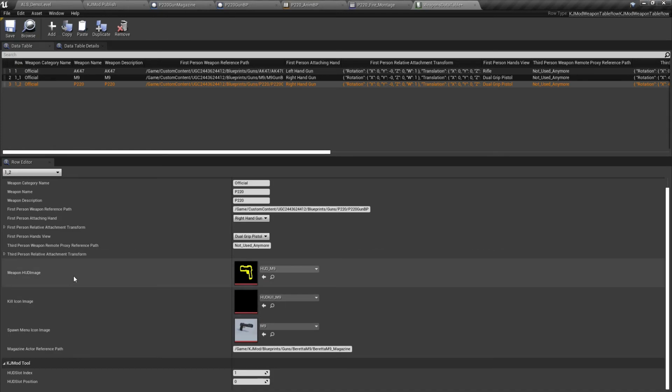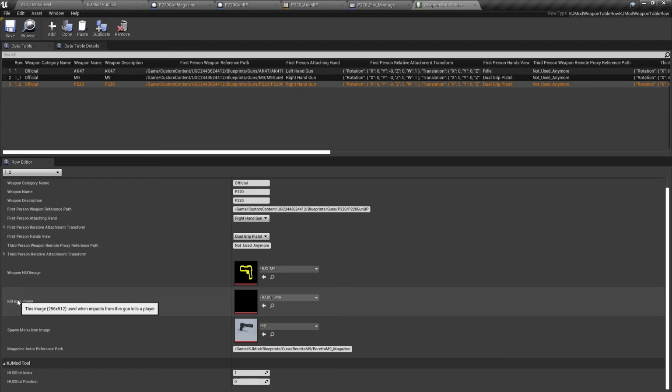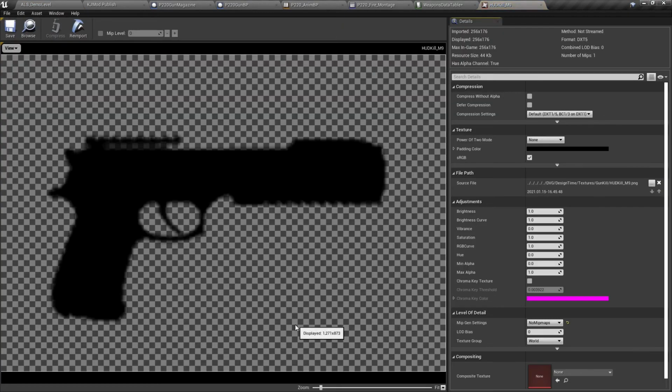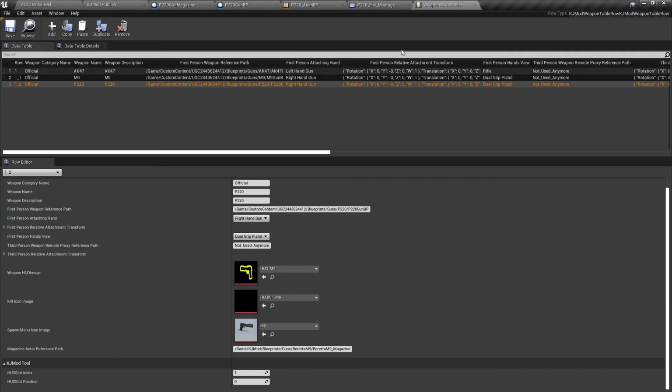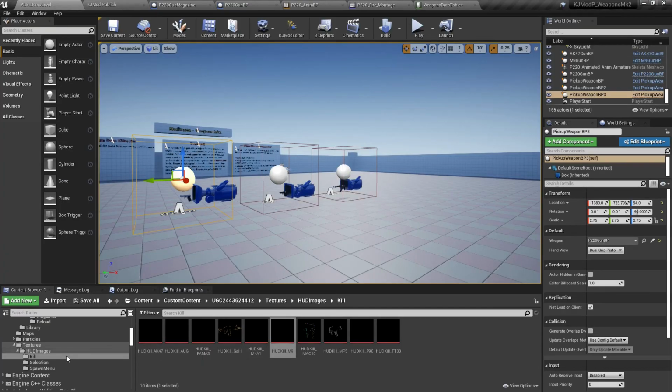Then obviously we have the HUD image that appears along the 1, 2, 3, 4, 5, 6 along the top. We have effectively the kill icon. So this is the icon that appears, again, it's kind of hard to see, there we go, whenever you actually kill somebody. And then finally is the icon that appears in the spawn menu. And again, here is also our reference to our magazine. So let me just go and fix that.